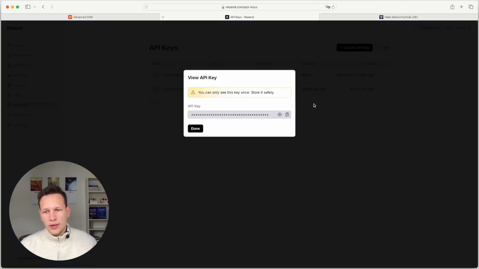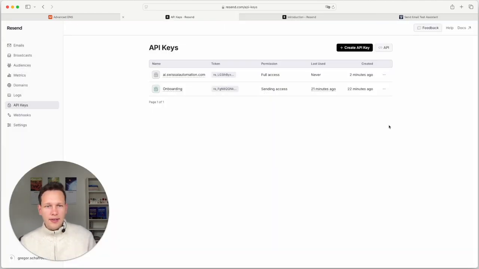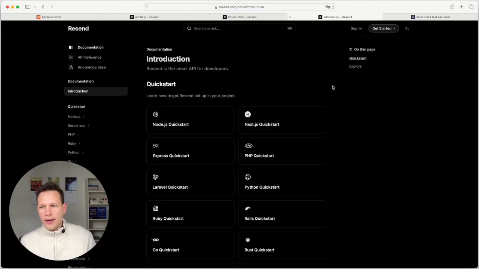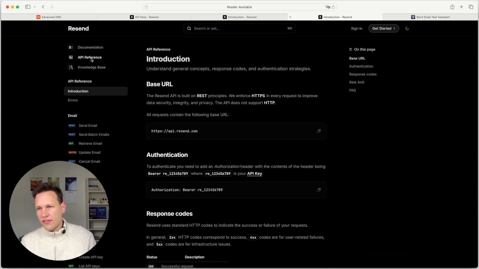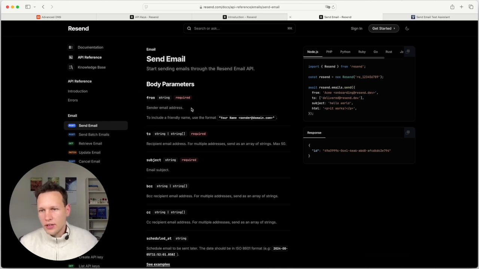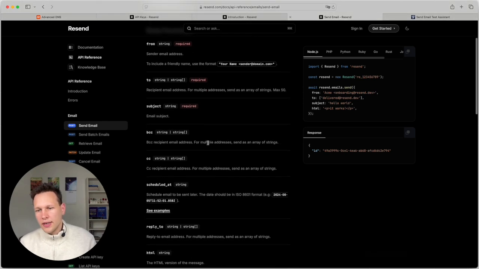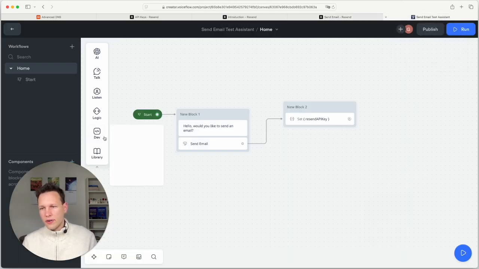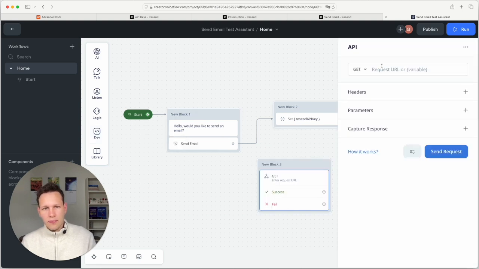So what we do is we go back to Resend here, and here we go to the docs on the right side. And what we want to look for is the API references here, and we are looking to send an email. And so here you see the body parameters that this request can take. It's a post request, and all the information that we need is here on the right side. And so back in Voiceflow, we now go to the developer menu and we get this API option here, drag it in, and we run a post request.